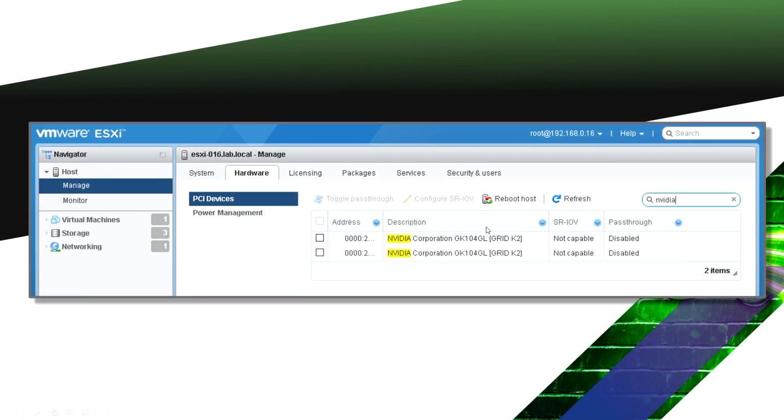So just before we install it, we just need to double check that the server has actually recognized that the cards are installed properly. So this is through the host client. I can see the two NVIDIA cards, and what I did here was I just filtered on NVIDIA there, because otherwise this becomes a very long list. So we can see that the card is installed, but notice that pass-through is still disabled. We haven't done traditional PCI pass-through on these cards. We're going to use the GRID software to do that.